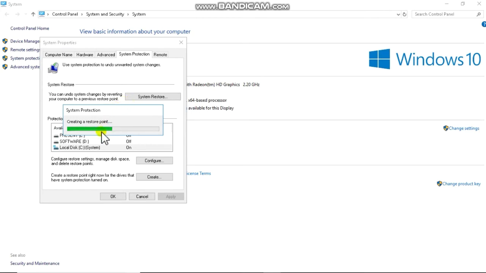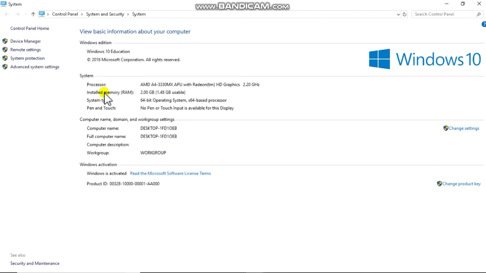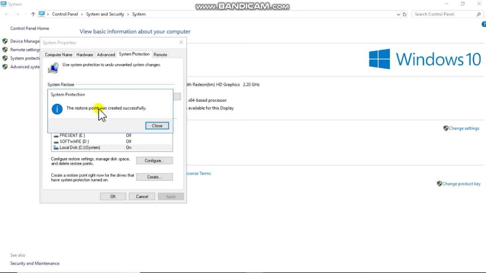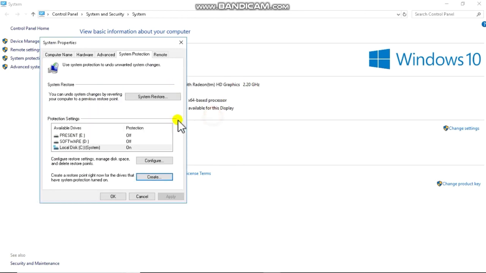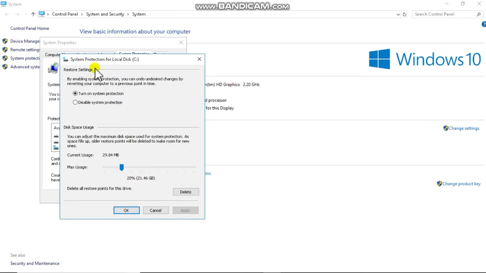You are looking that it is creating the restore point. Now you have to wait for some time and it will create your restore point. So looking that the restore point was created successfully. Close. And now you can configure your restore point.